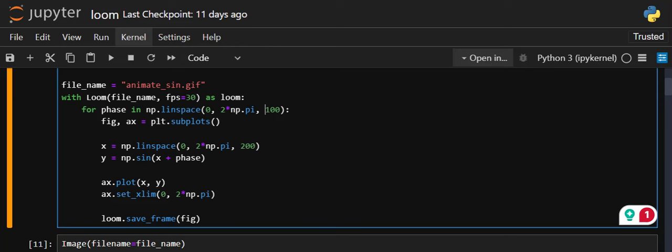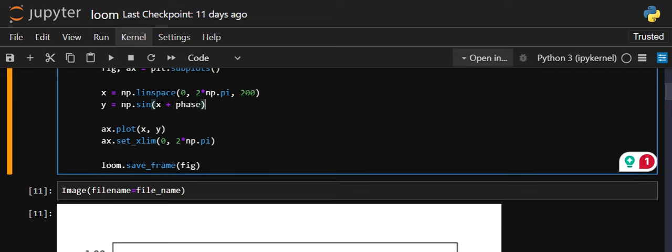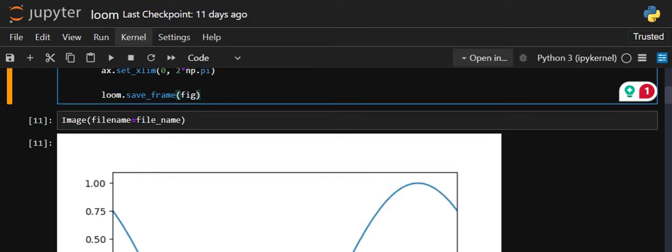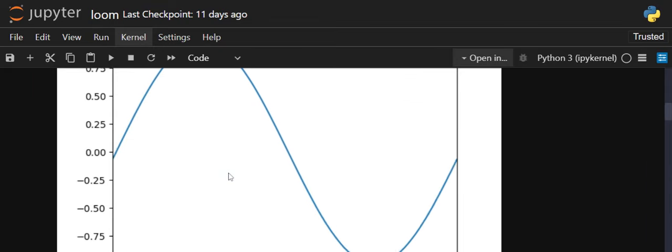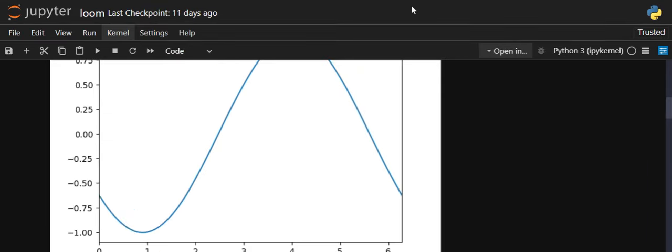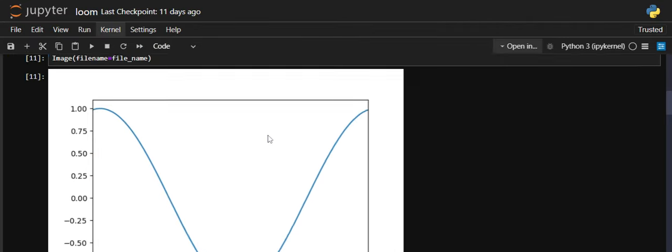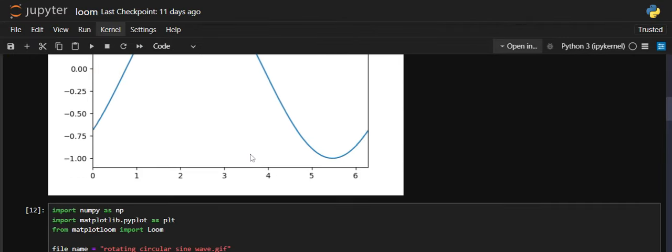So here what it is doing, it is using the np.pi value in the x-axis for plotting the sine wave, but on the y-axis it is plotting the phase. Right, now everything else remains the same, and then it saves the figure with loom.save_frame. So once you load this GIF, you can see something like this. It is an animated sine wave.